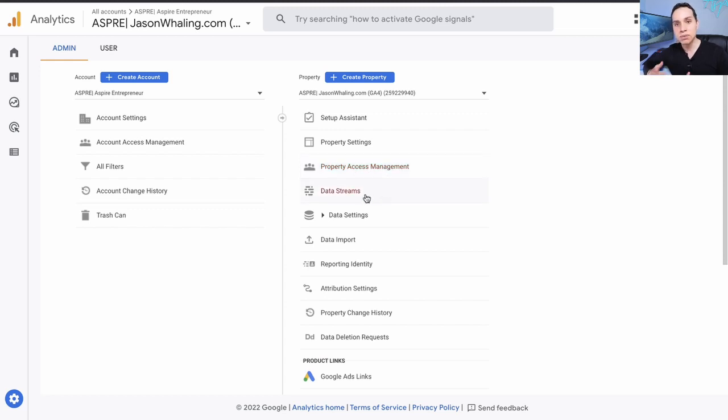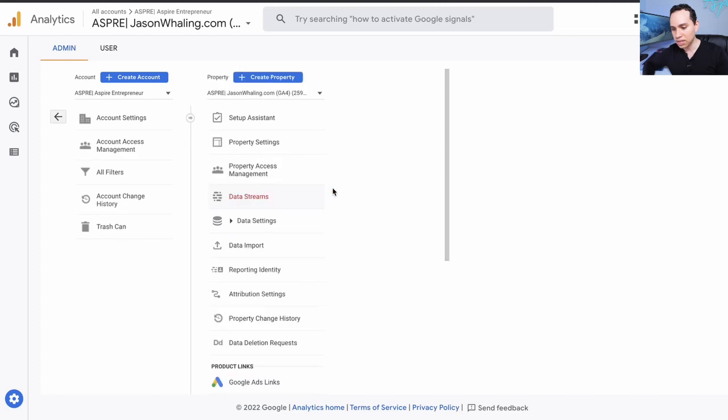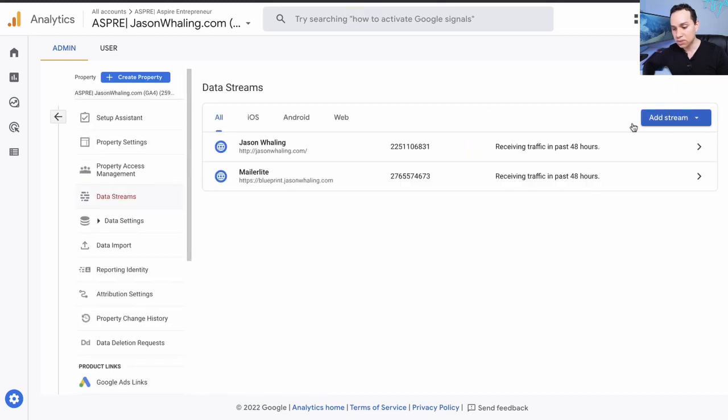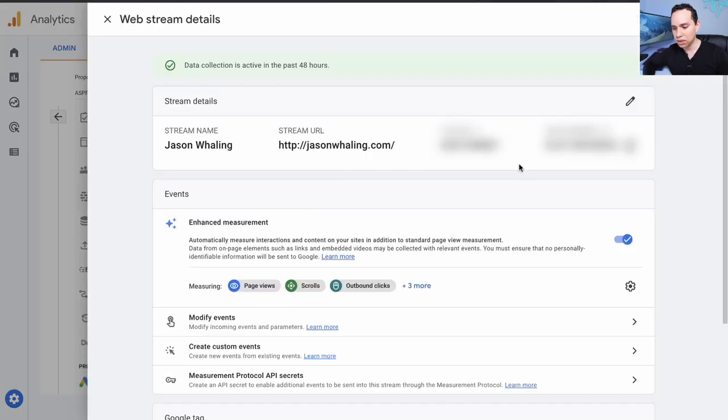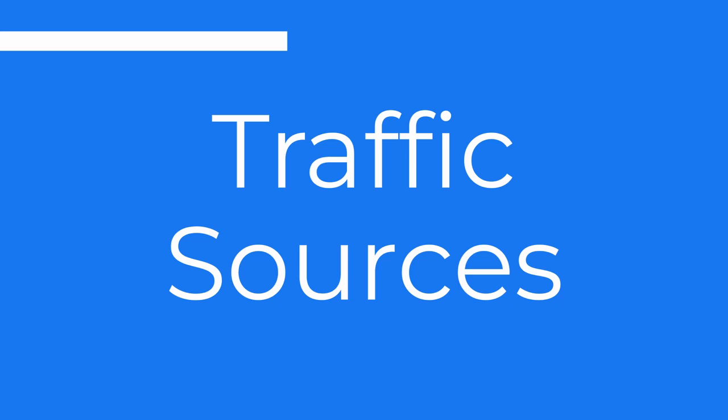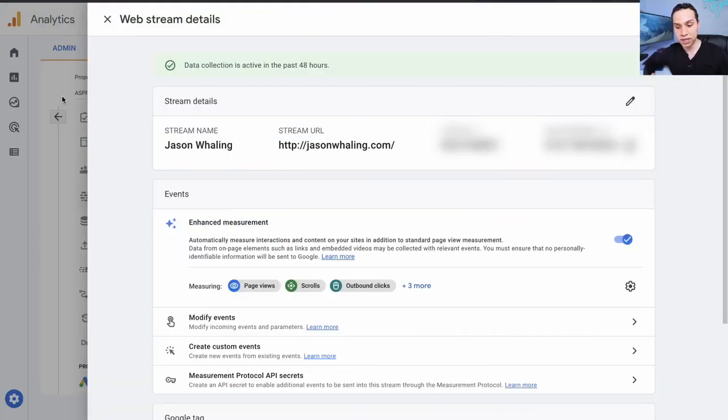If you ever need to get your data streams or your ID, that's what you use to put on your website so you can actually run all this tracking, you can always come into your account, your property that you want to do it for, click on Data Streams, and you'll be able to add a stream if you have subdomains, you're doing something fancy, or you can just go ahead and click on the one that you're already working with and you can copy your measurement ID. And so with that, we're ready to answer the question, where's our traffic coming from?